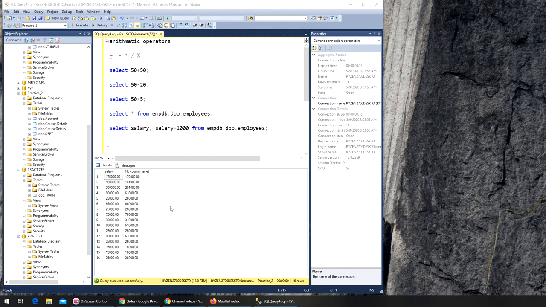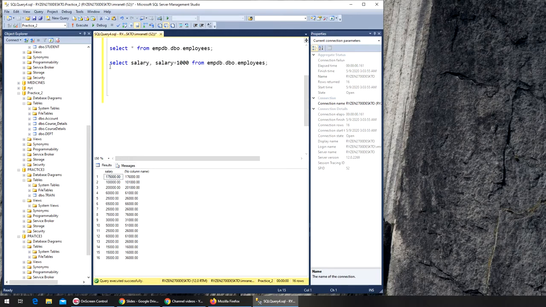Next is as. We have the salary column name, but there is no column name. It looks bad. So let's further enhance this one, so that we are gonna get this salary plus 1000 a name.